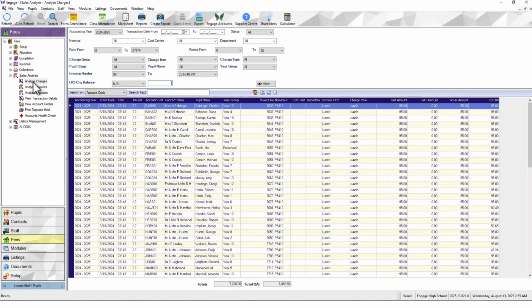So I've come to Sales Analysis, selecting Analyse Charges and filtering on lunch. Then I'm selecting any amount greater than or equal to, and I'm just putting in 1. And then all I need to do is click View, and then I can see all of those outstanding amounts over here on the right-hand side.